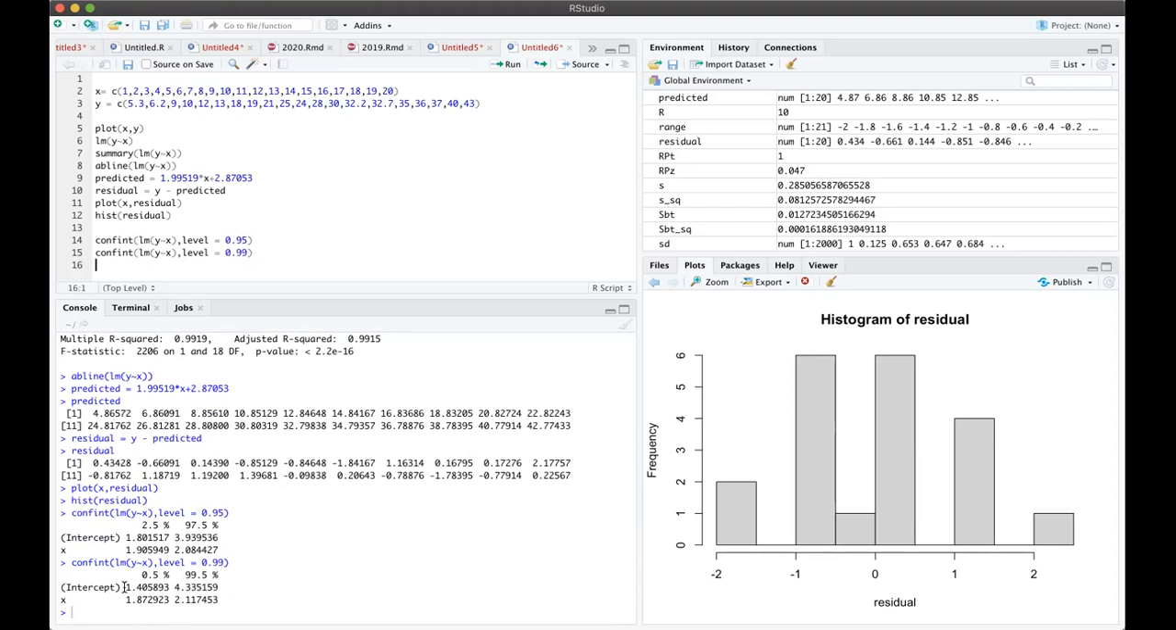The first one is about the intercept. This is about the intercept. And in the X row, that is about the slope. So this is the slope, and also this is the slope. So you can see that the confidence intervals are the same as what we found using Excel, which is more accurate, I would say.